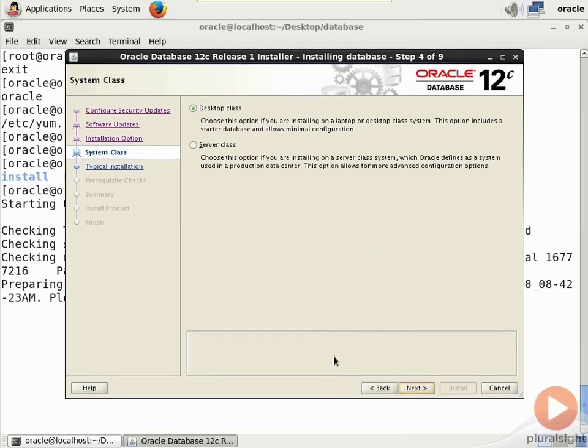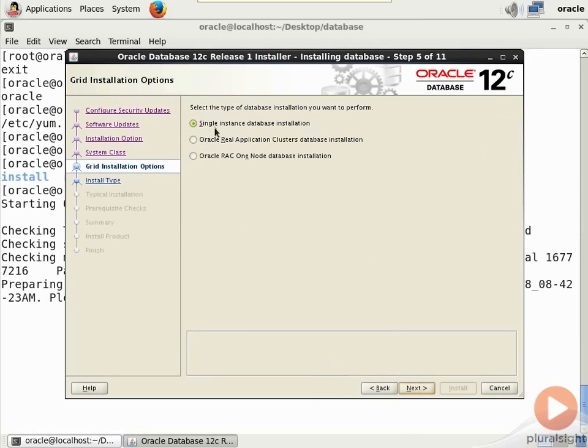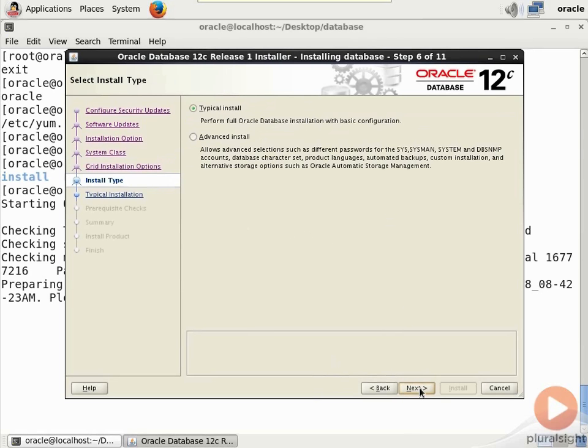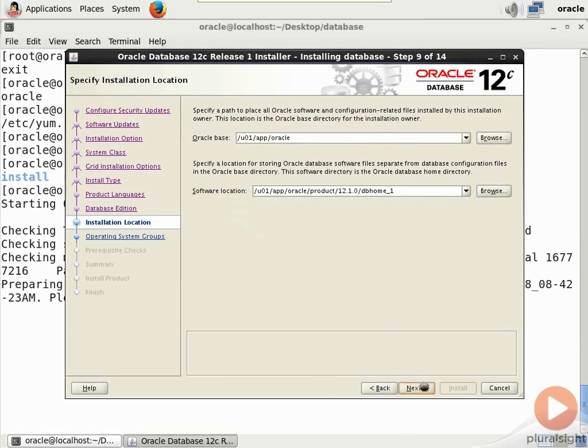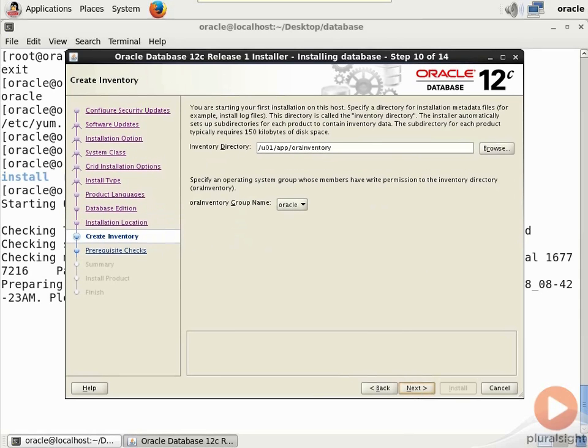We're asked, is this going to be a desktop or server class box? In almost all cases, you'll want to choose server class. This is going to be a single instance database installation, and we're going to do an advanced install here to get as many choices as possible. So let's select advanced, go past our English, we'll do Enterprise Edition, verify our Oracle base and Oracle home folders. Actually, it's not db_home_1, it's db_1. Remember, want to make sure that these paths are accurate. Let's click next. Our inventory directory, that looks fine. The group name is oinstall, all good.